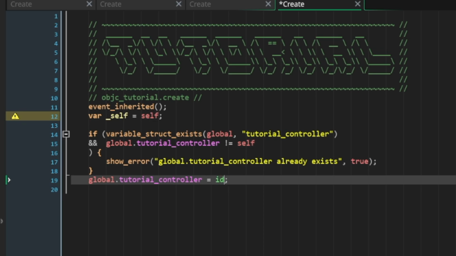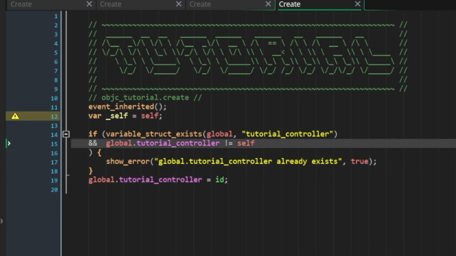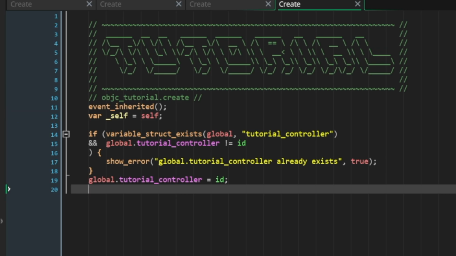Technically, if I wanted to be a little more efficient with this, I would assign this as the ID. It's a little bit easier of a comparison. So here, again, the reason I'm pointing this out is because we can do this nice little trick using the global scope and variable struct operations to check to see if this instance has been referenced before.